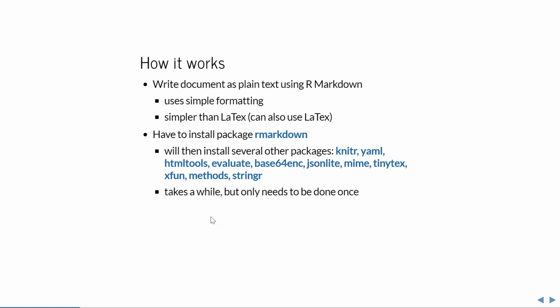So how does it work? Well, what you do is you write your document in plain text using R Markdown. And we're going to see that it uses very simple formatting rules. It's very easy to do. It's much simpler than LaTeX. If you've ever written a paper in LaTeX, it's tricky. I've never been able to do it without making a lot of mistakes. So this is a much simpler alternative to writing a document in LaTeX.